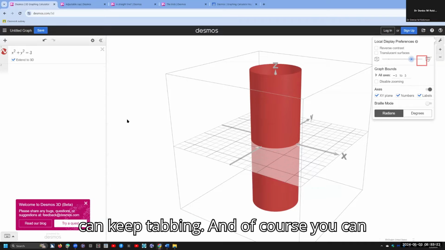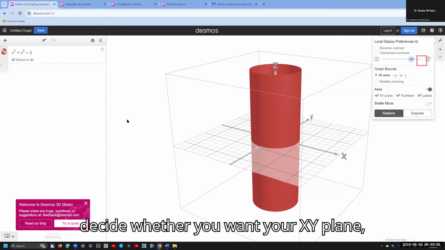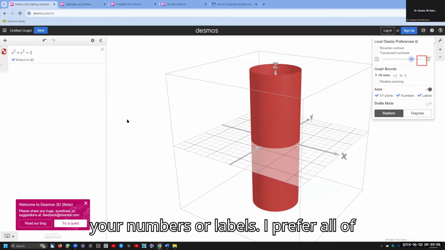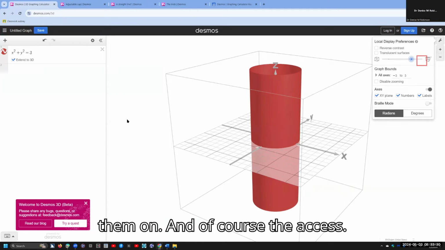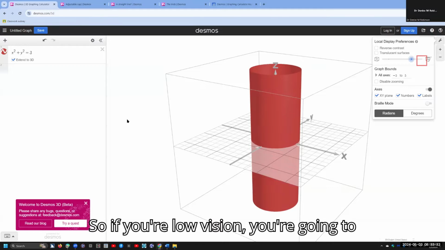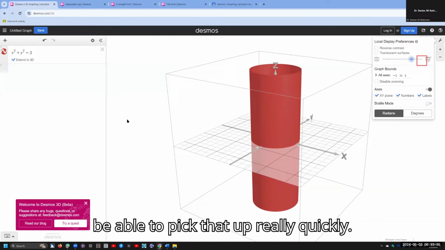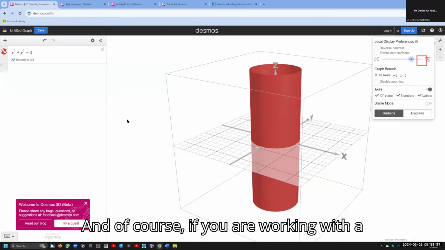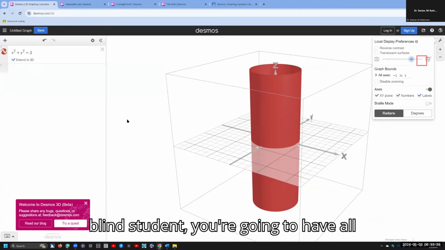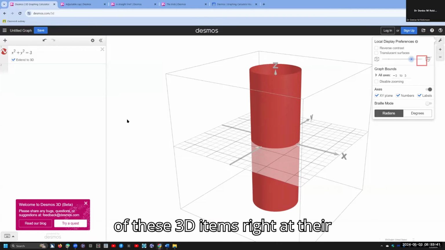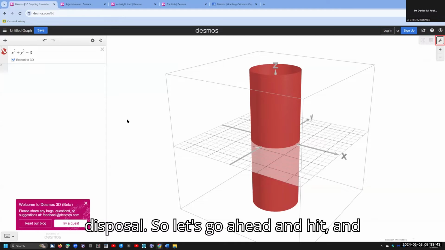You can keep tabbing, and of course you can decide whether you want your XY plane, your numbers or labels. I prefer all of them on, and of course the axis. So if you're low vision, you're going to be able to pick that up really quickly. And of course, if you are working with a blind student, you're going to have all of these 3D items right at their disposal. So let's go ahead and hit escape.